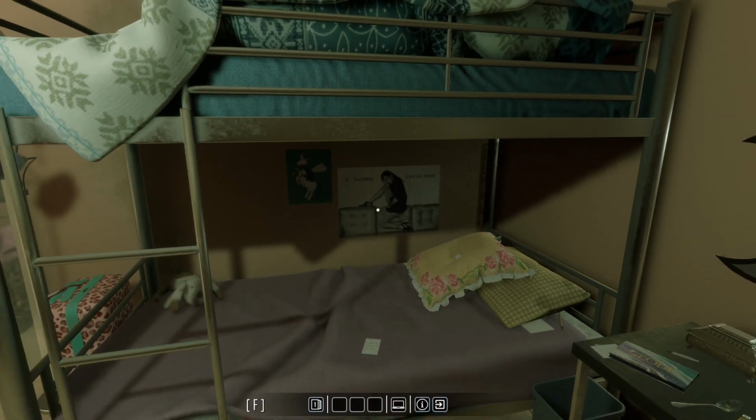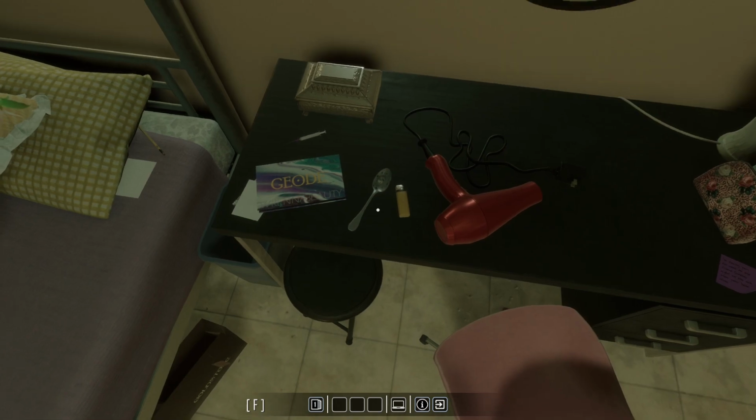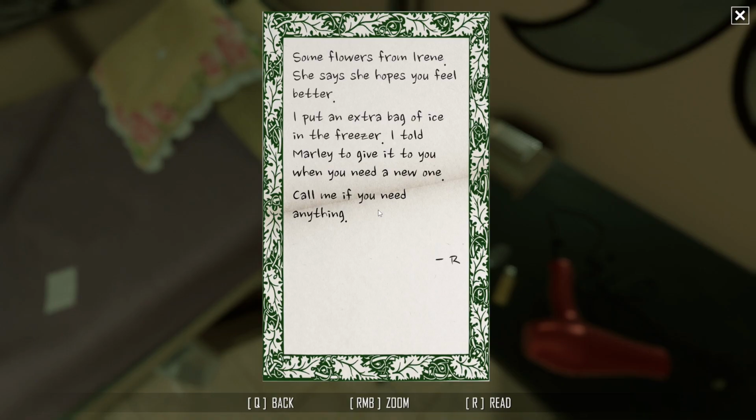Okay, so whoever sleeps in this bed is the one that got the tattoo. And they apparently all do meth.